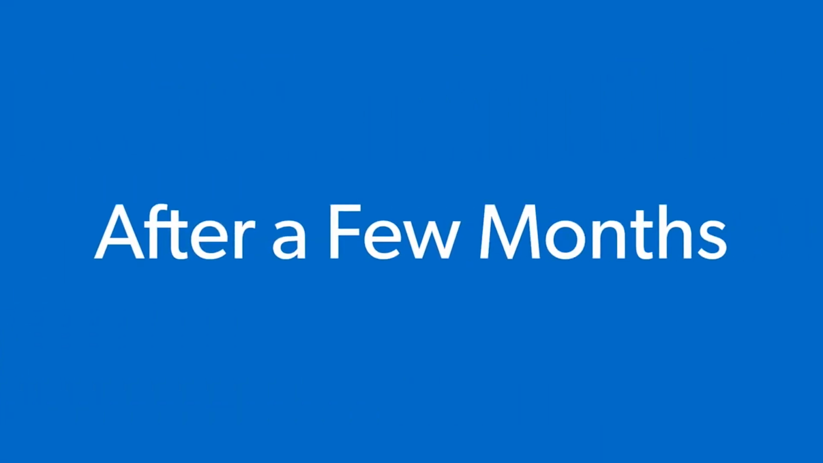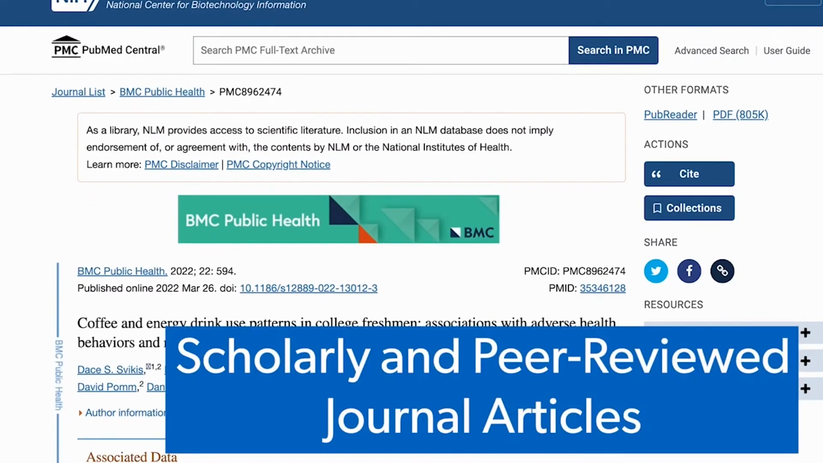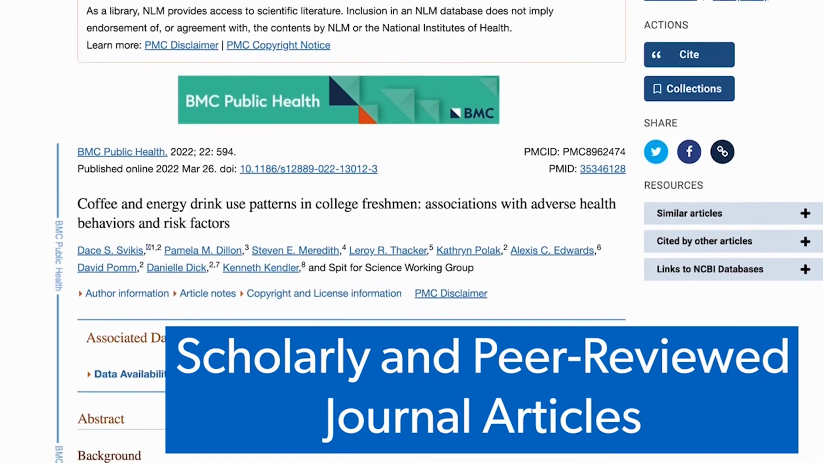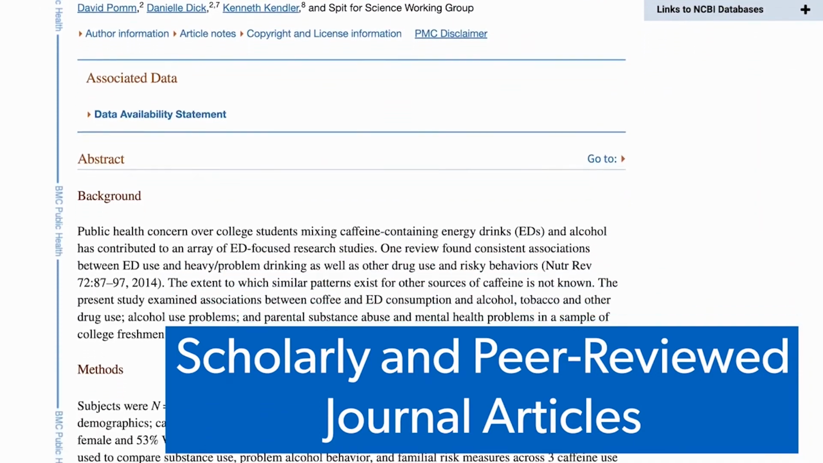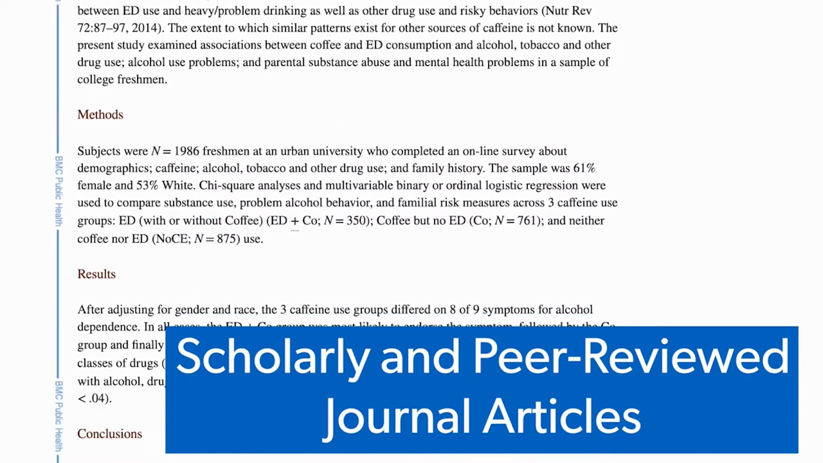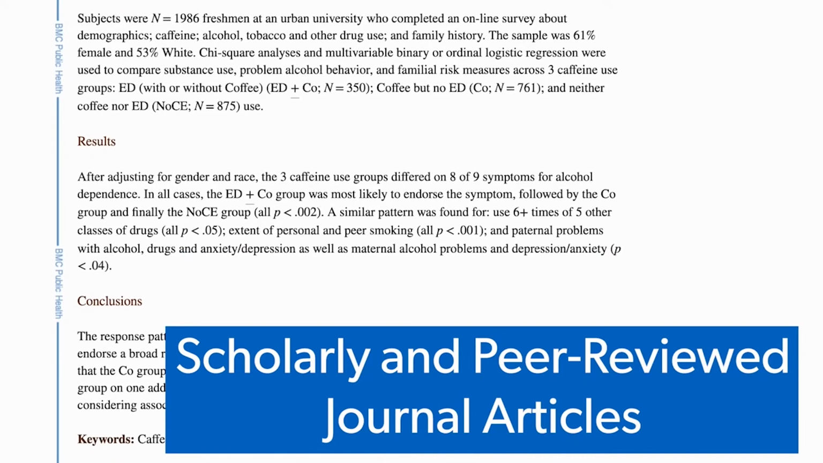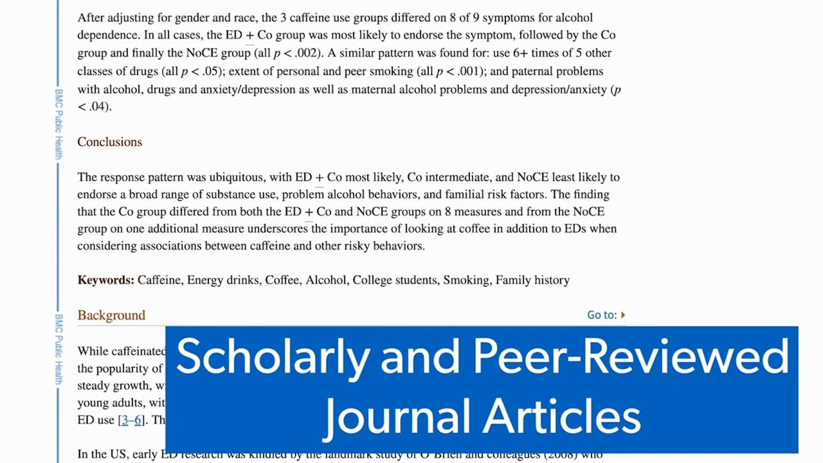Then after a few months, we'll begin to see some scholarly and peer-reviewed journal articles about the ban. It would take at least a few months to see the impact of the change on campus, and those health scholars writing about the change will need to go through the peer-reviewed process before their articles are published in scholarly journals. The peer-reviewed process takes months because articles published in this format are reviewed by experts in the field before publication.